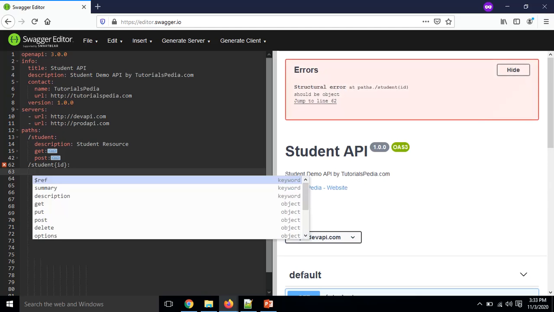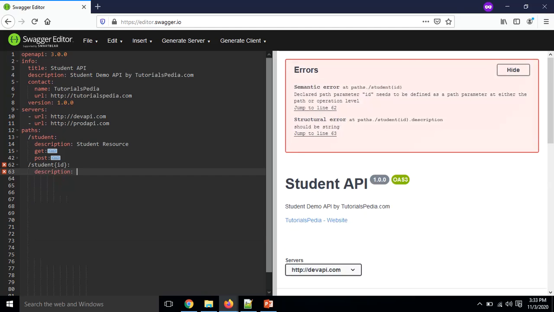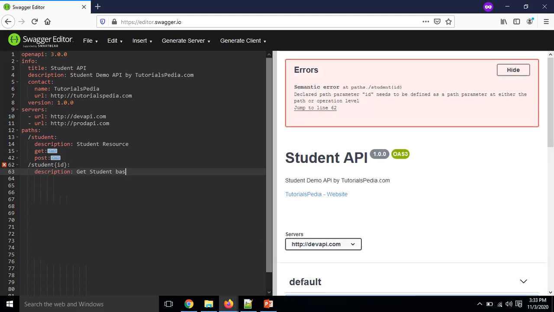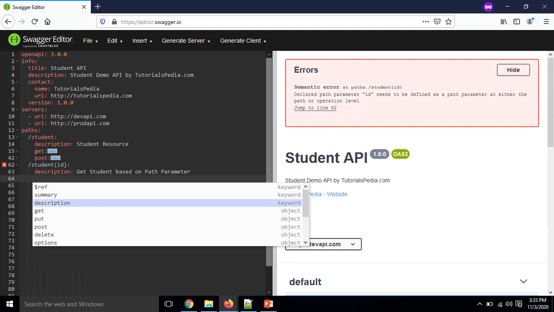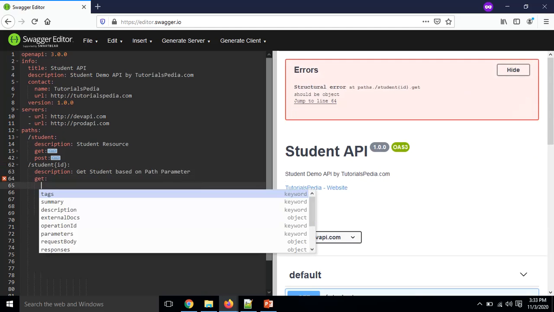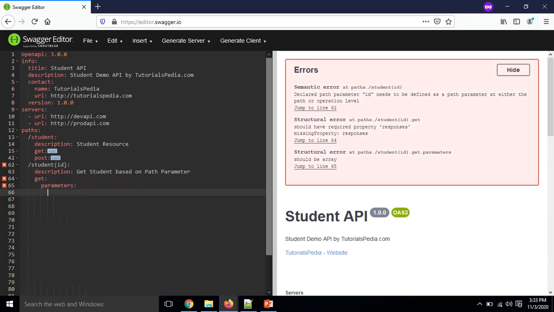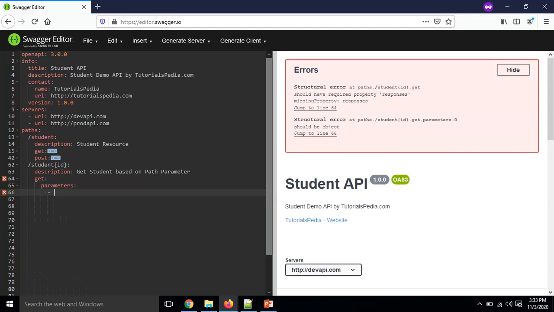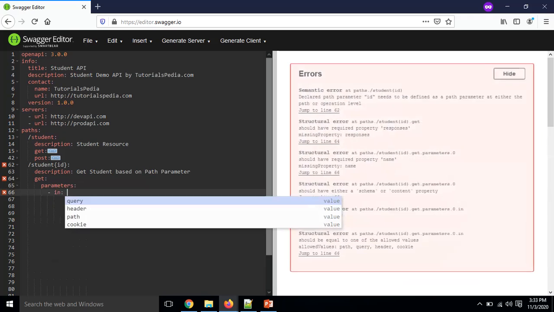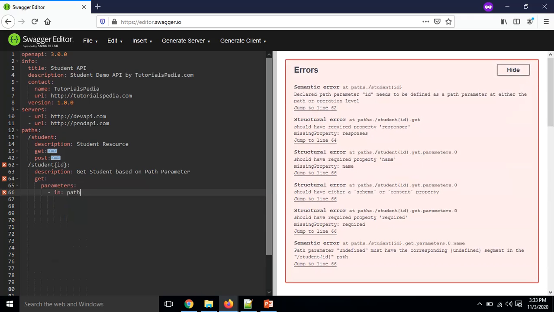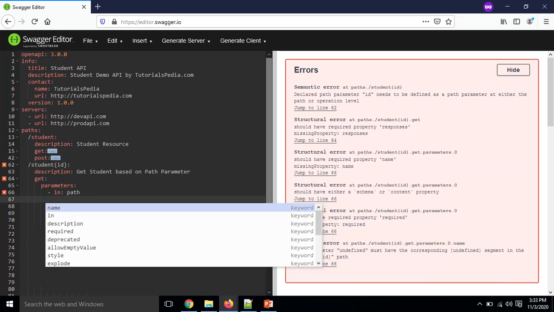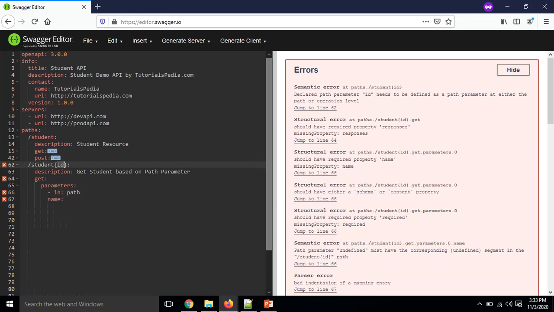Now what I want to do here is that first I will try to update the basic information like summary or description, get student based on path parameters. Then after that, I want to use this get operation for this. And in the same way, we will add the parameter. And in the parameters, we will choose in, and here we will choose as path because this is going to be a path parameter. And then the name of this parameter should be exactly same as we specified here, which is ID.